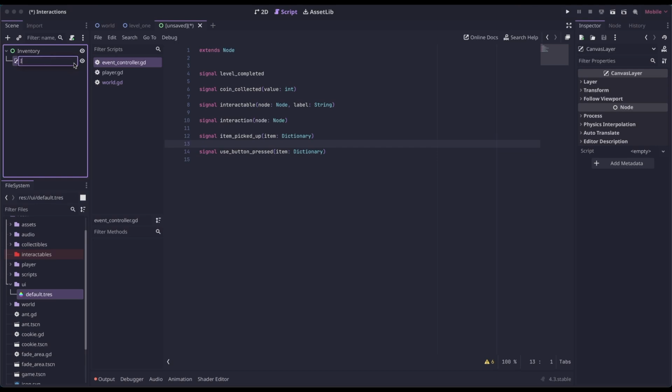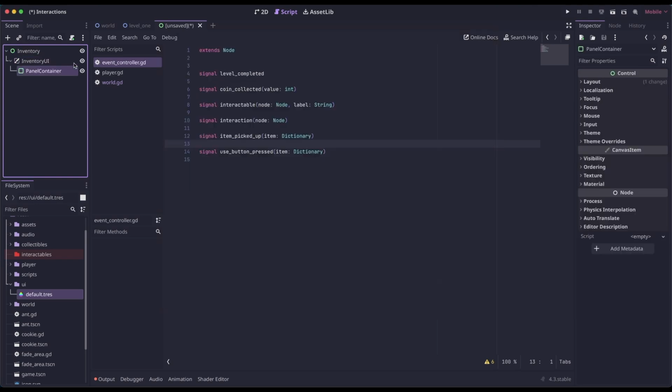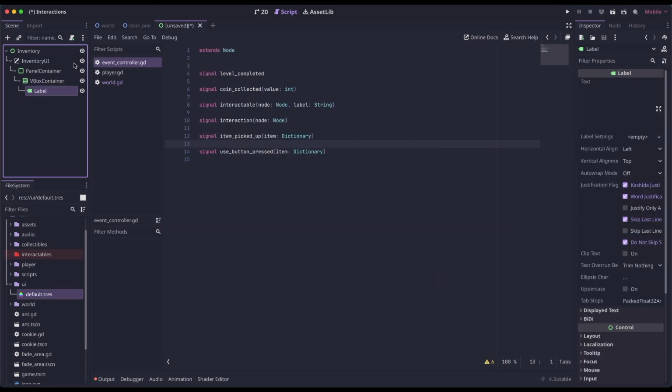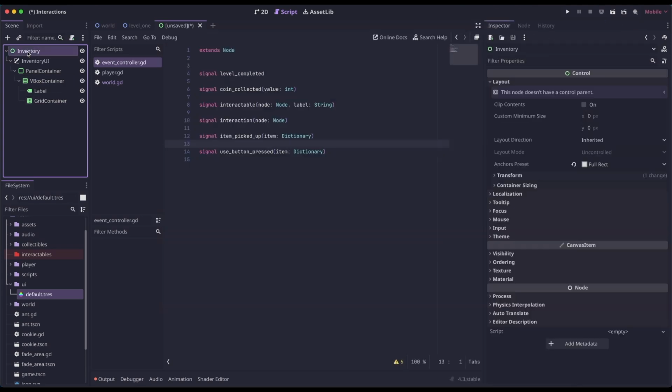And I'm going to call this inventory UI. And then panel container. And then we're going to add a VBox. And a label. And then click back up on VBox. And we're going to add a grid container. Now you can click up on inventory and make sure it is set to full rect.